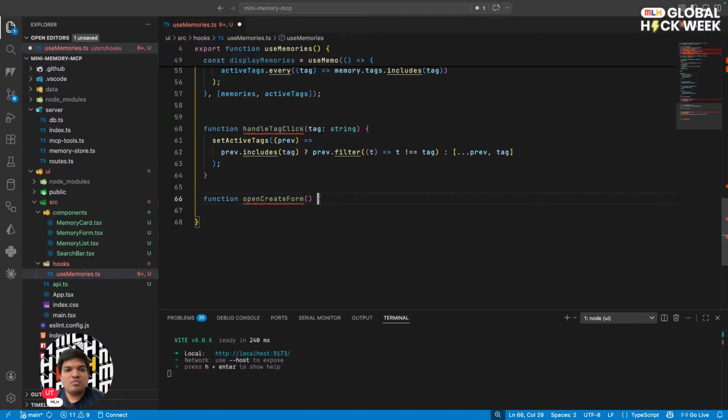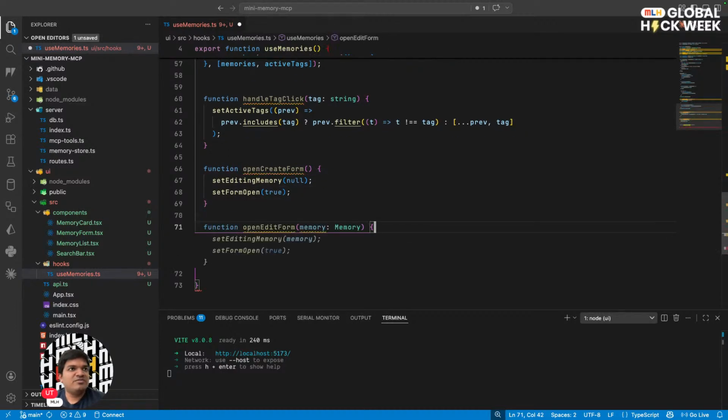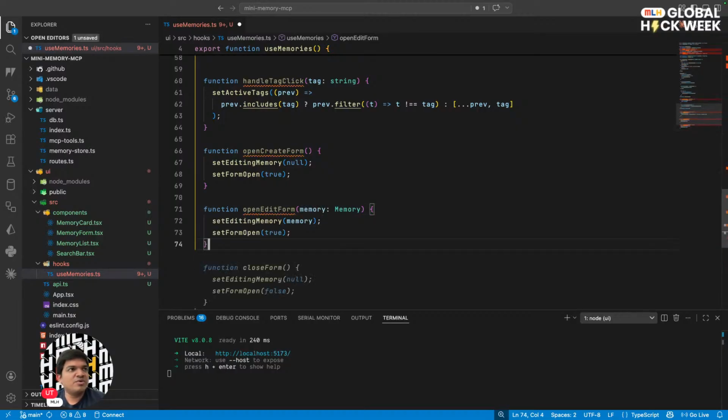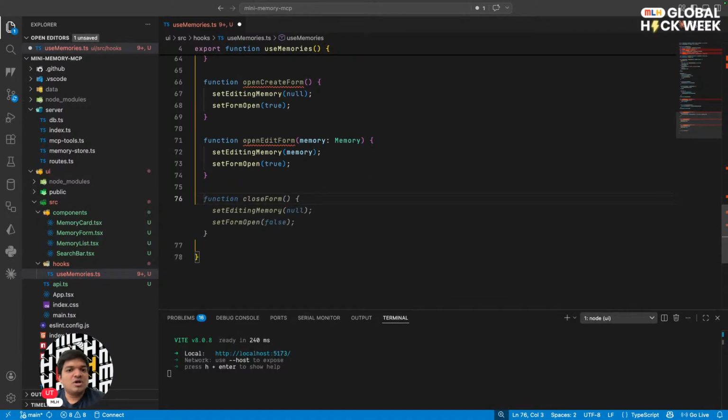Open create form. What should this do? Set editing memory to null and set form open to true. Open edit form. It takes a memory. Set editing memory to memory as an input and set form open to true. A close form, of course, will set the form open to false and set editing memory to null. Okay, every time the user clicks on closing the form.